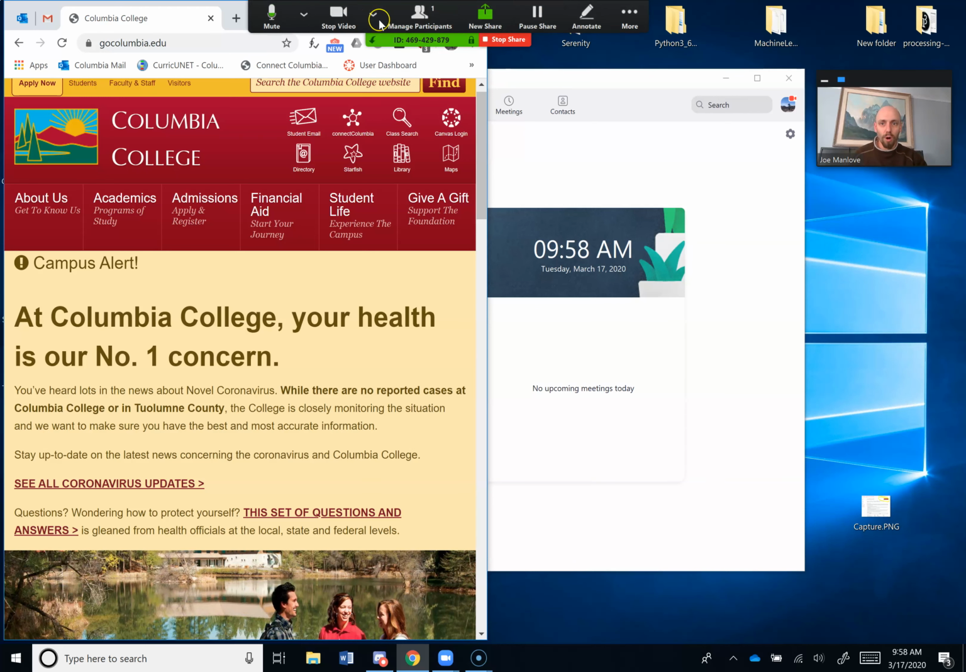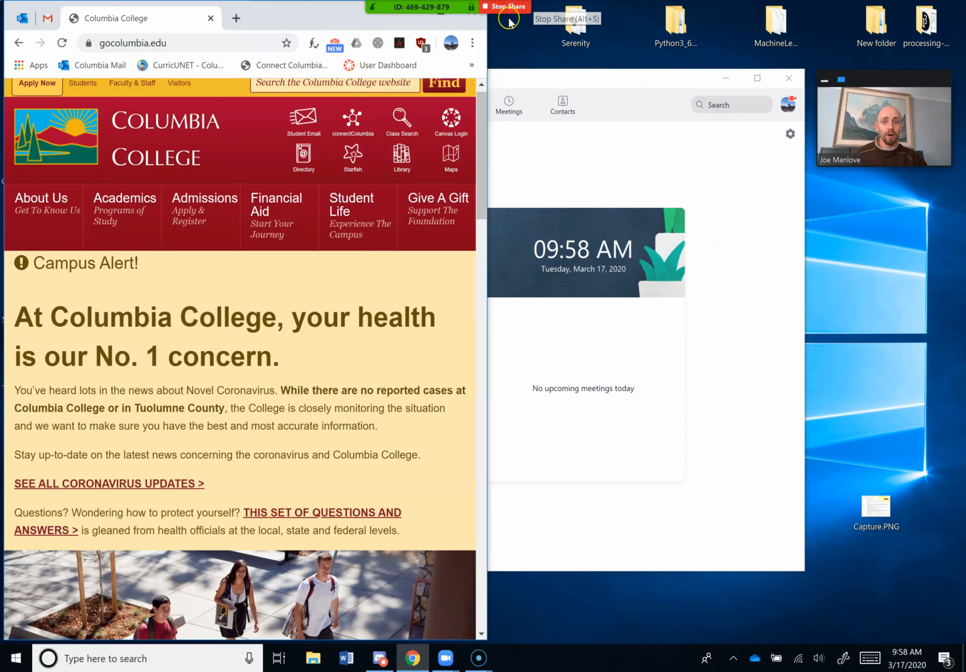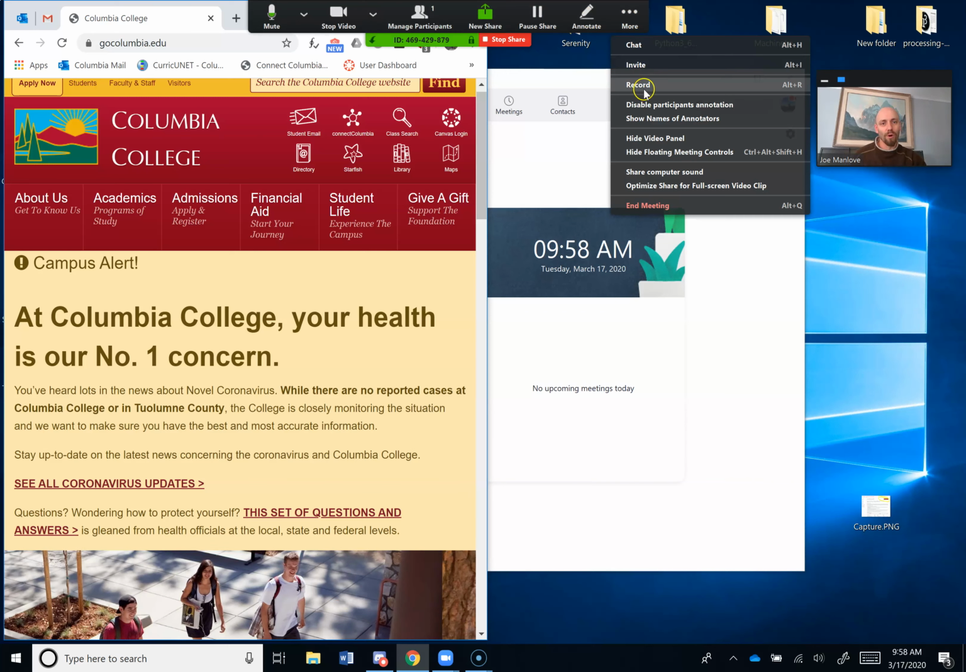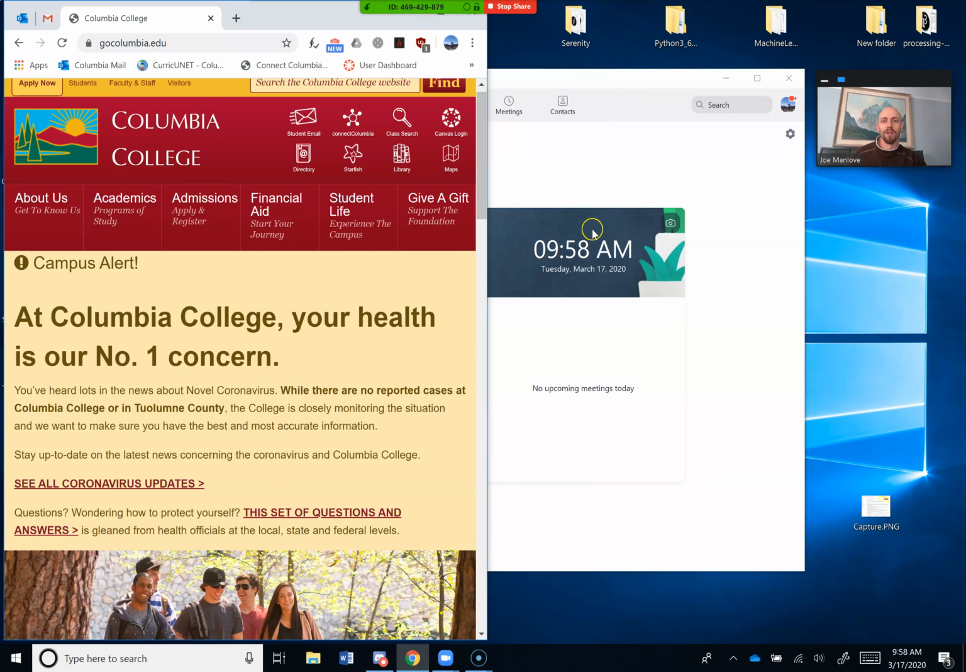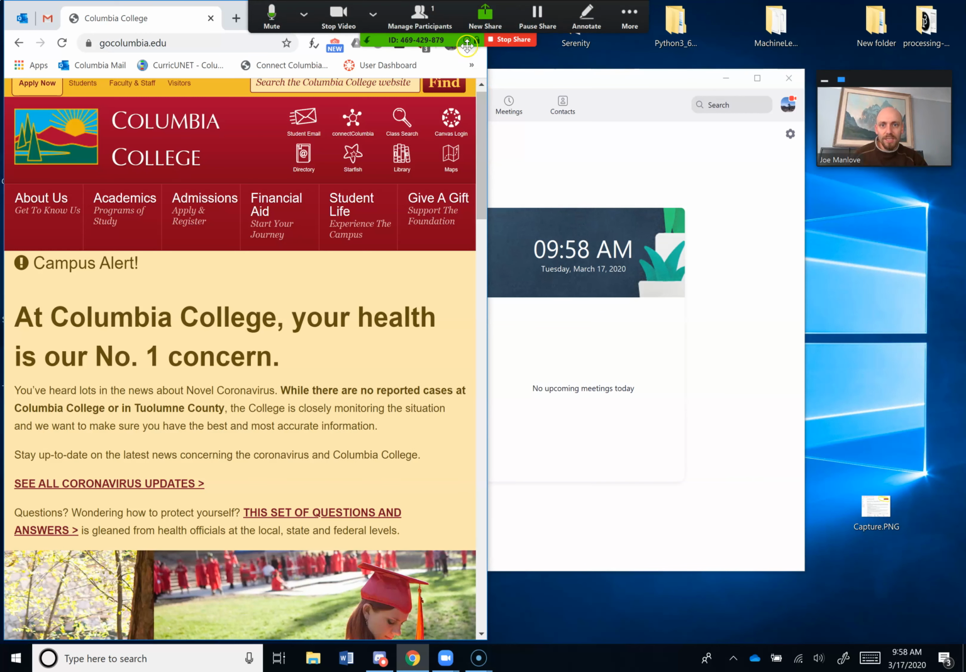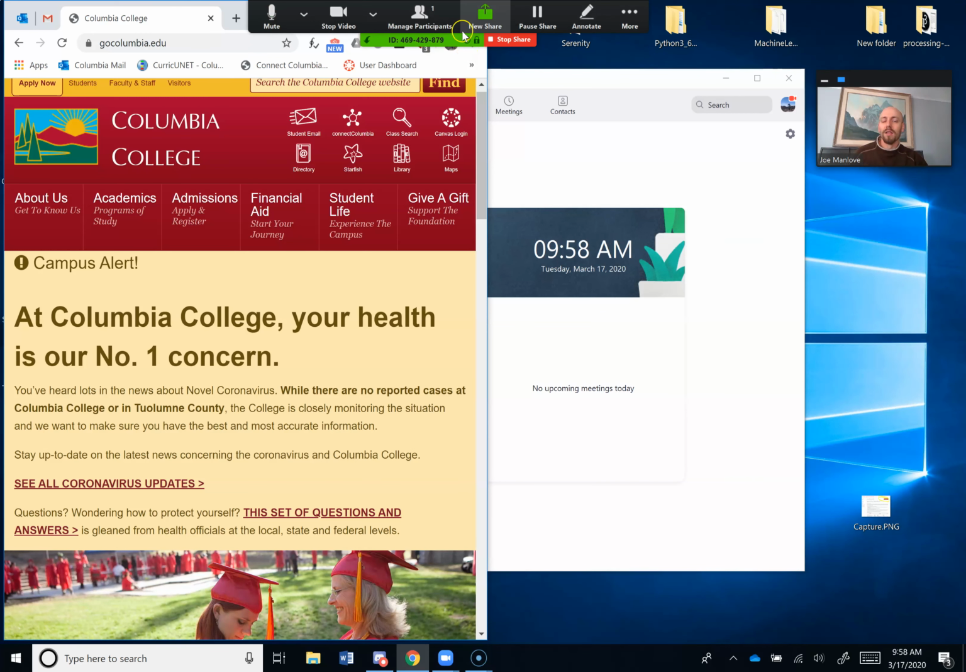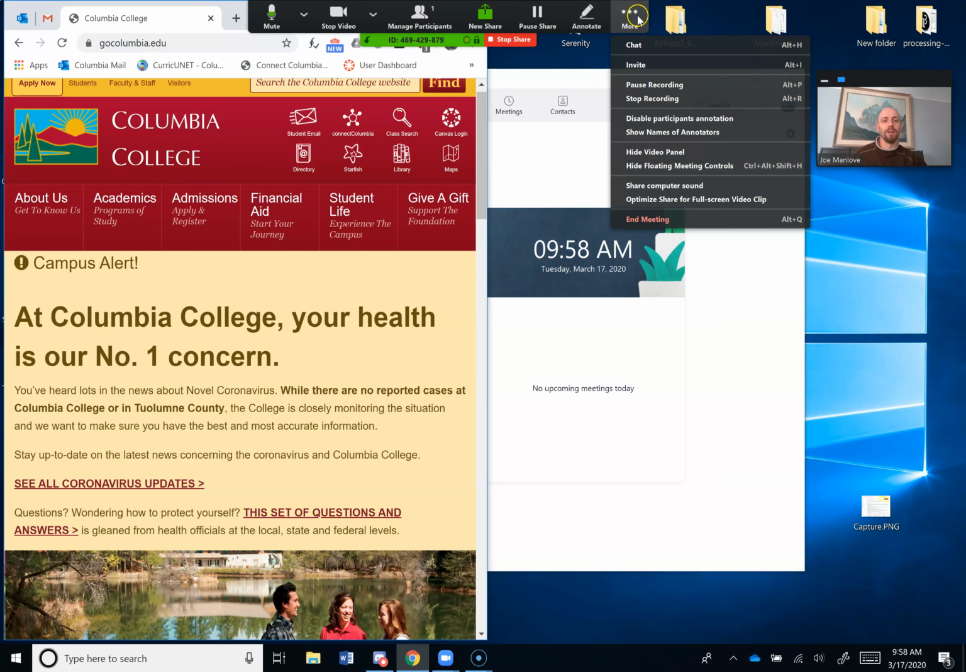In order to record with this thing, so right now it's not recording. It's sharing, which looks a lot like recording. If you want to record, you need to go into more and hit record. And now it's recording, which is shown with this little teensy bullseye right here. And then when you want to stop recording, you go into this little menu and hit pause or stop.